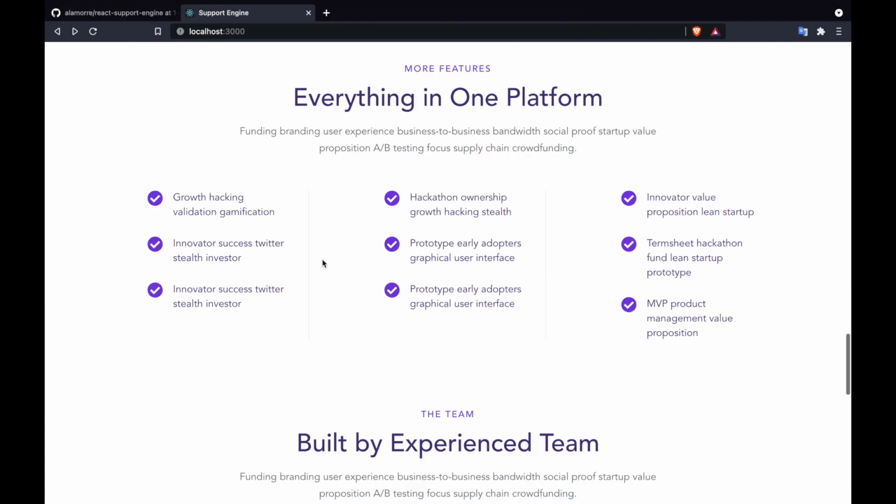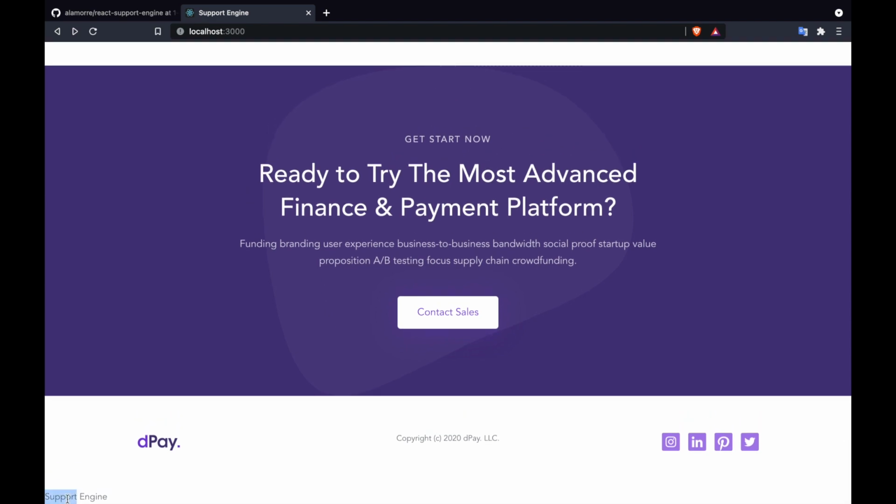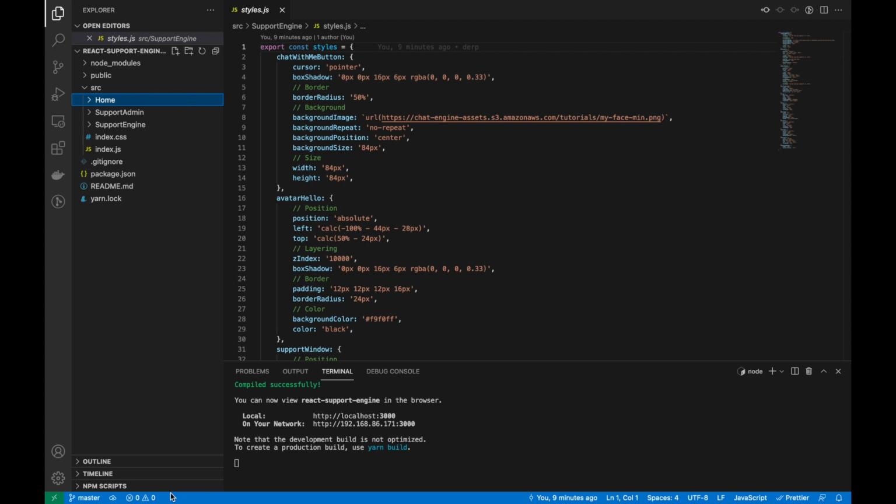As a matter of fact, if you go all the way to the bottom, you should see support engine right there. So we're familiar with the structure of this project. So let's open up the support engine directory and start building out this support chat. To get started, let's add that stylish little support button in the bottom right of the website.